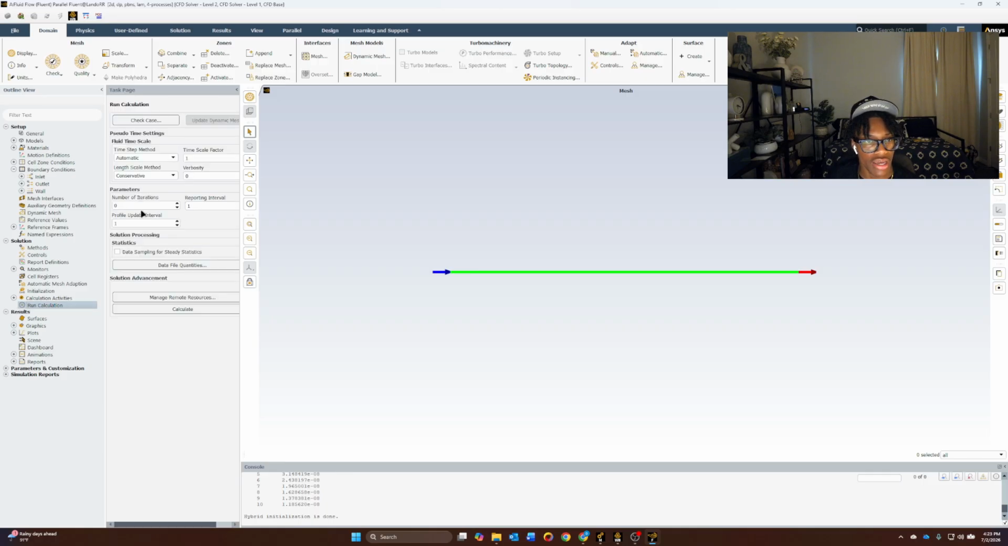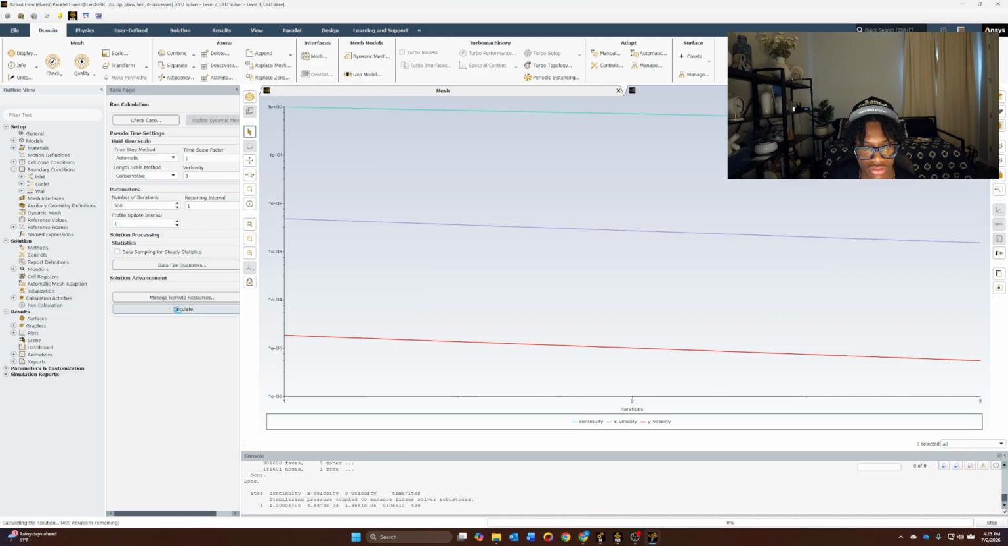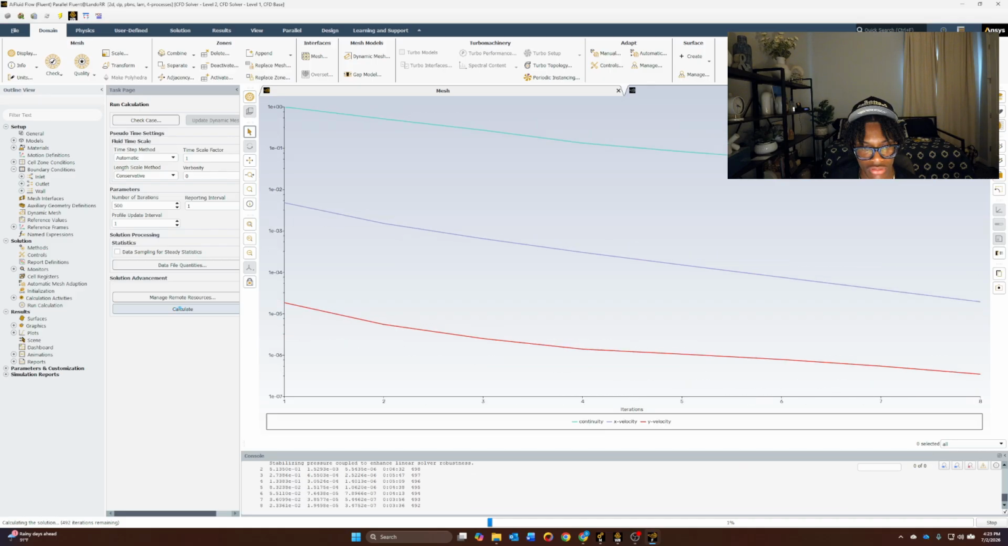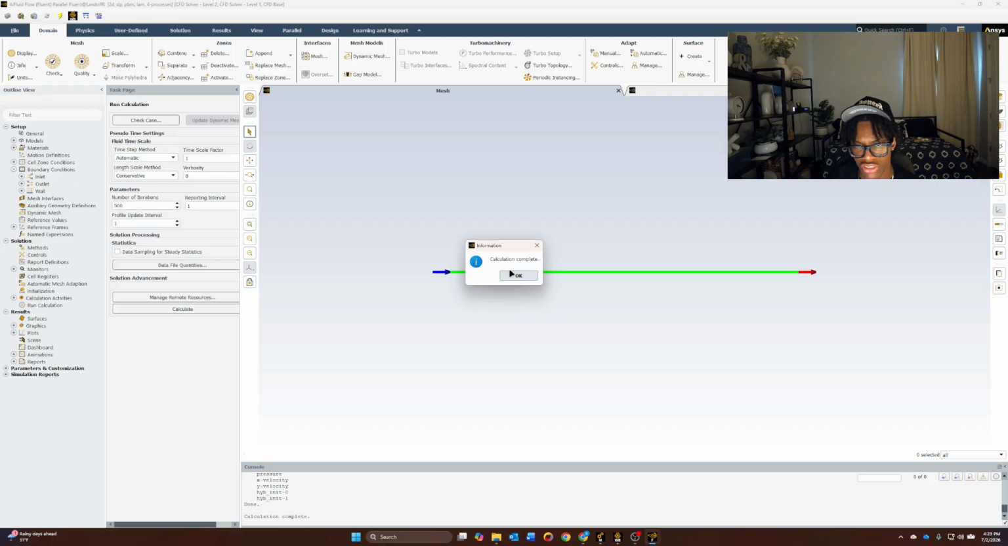And for me, I like to do 500. I've tried it with 200. 200 isn't bad either, but I'm doing this for the graph that is going to pop up, for the residuals. I'm doing this so we can get as much data as possible. So I'm going to hit calculate. And then you are going to see that everything just runs. You're seeing here, everything ran pretty quick.